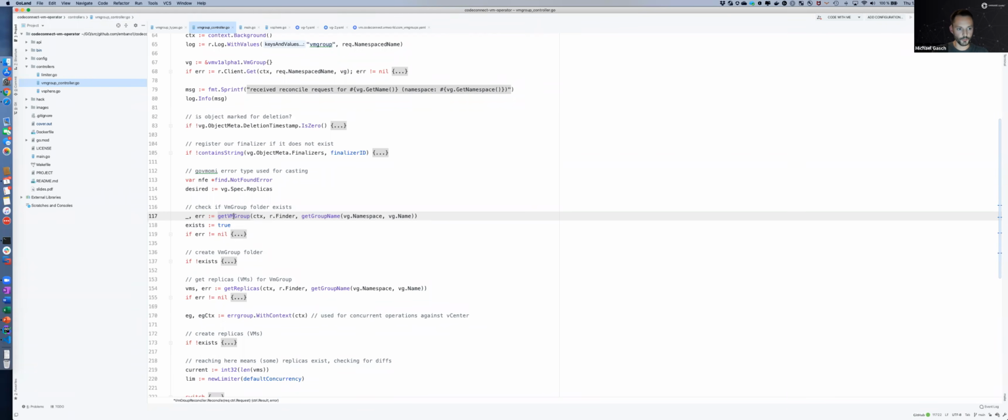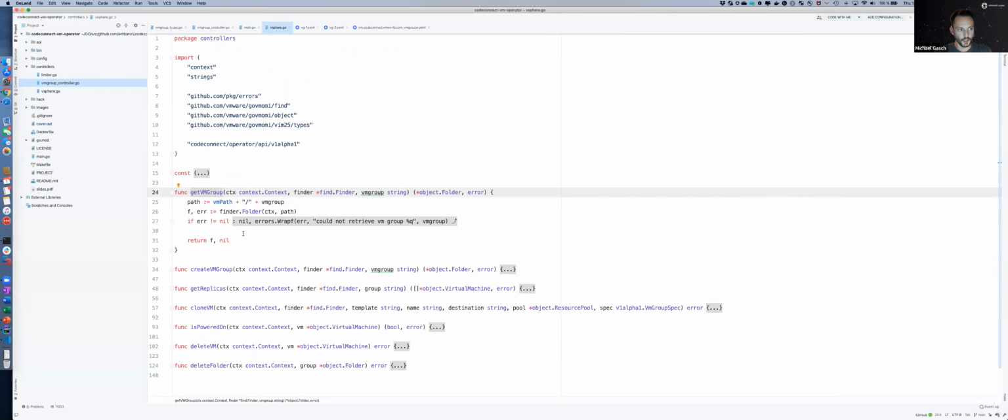Okay, let's just quickly peek into that function. So there's a bunch of helpers that I wrote, which are in the vsphere.go file. So this is not in the controller. I just broke this out so it's easier to read. The get VM group is basically a code to retrieve an object from vCenter. In this particular case, a folder.